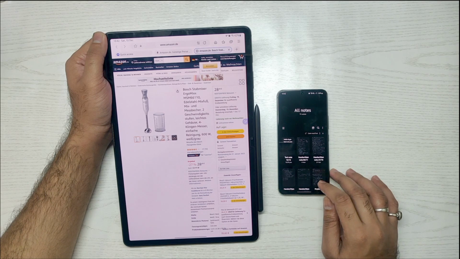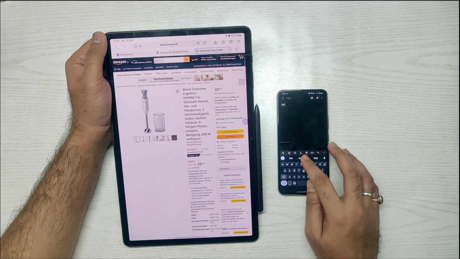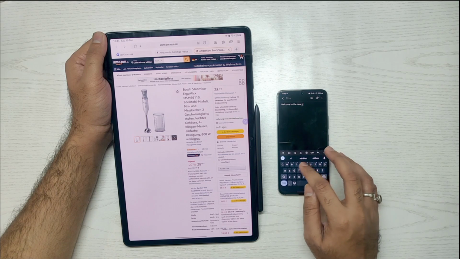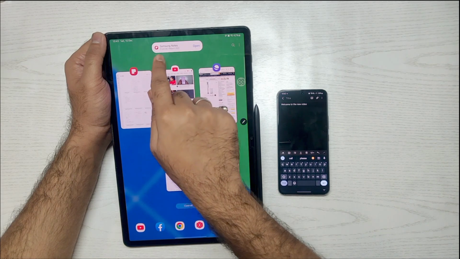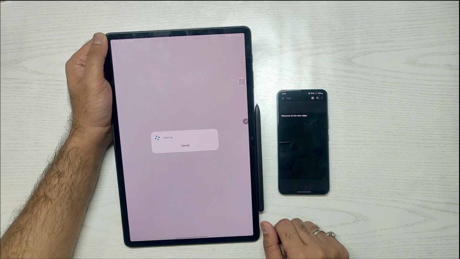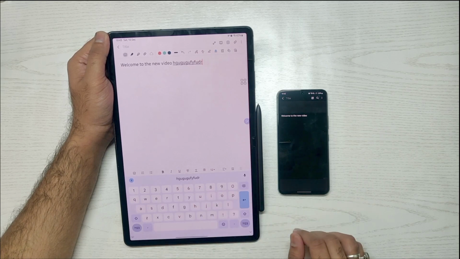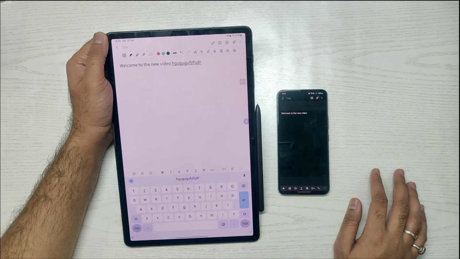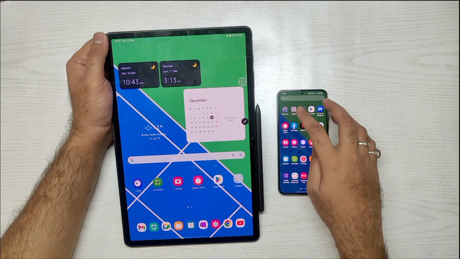Now we will try Samsung Notes. I will create a new note and write a short text like "welcome to the new video", and we will do the same drill as with Samsung Internet. We will swipe up on the tablet S7 and it will instantly show that a Samsung note is open on the S22, and it will open the same file on my tablet S7 Plus. We can also edit the note and it will be synchronized on the Samsung S22, as it is connected via a Samsung account and Samsung Cloud.